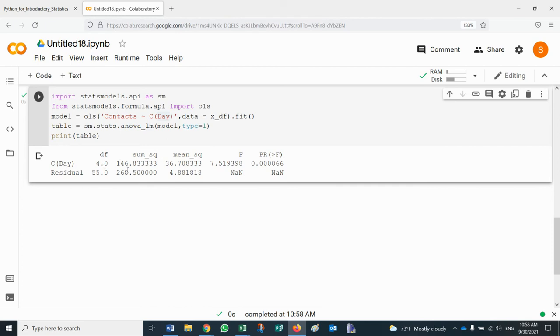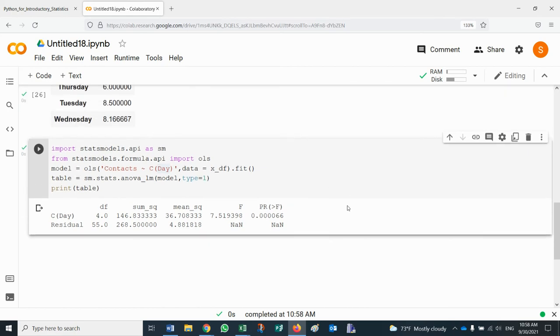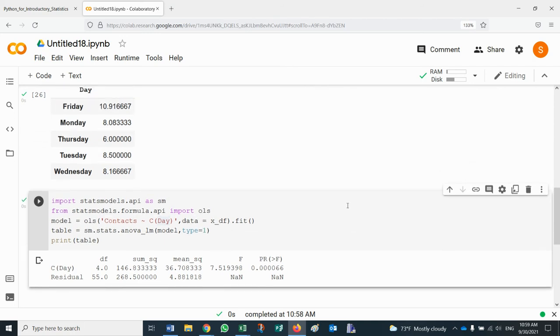Degrees of freedom is 4, sum of squares is 100, and the mean squares, F is 7.5. But notice that the p-value is 0.00066. That means there is strong evidence, or enough evidence, to show that, yes, days do affect advertisement.